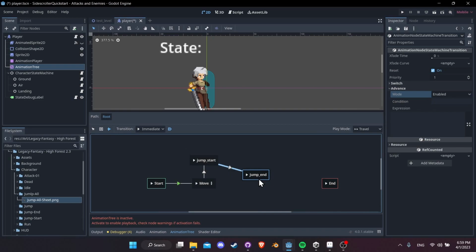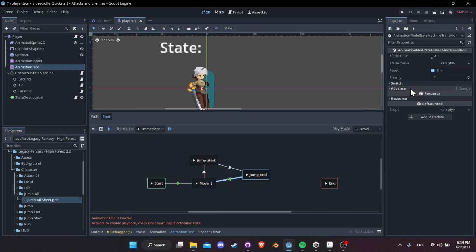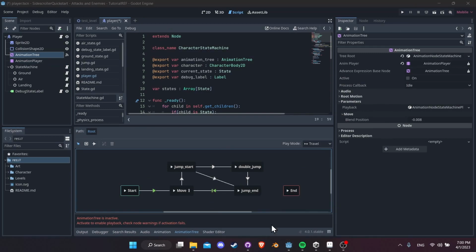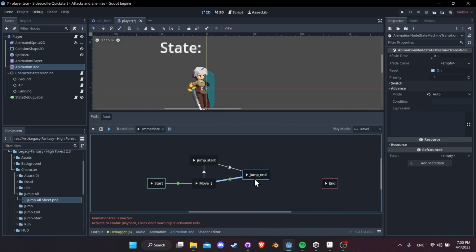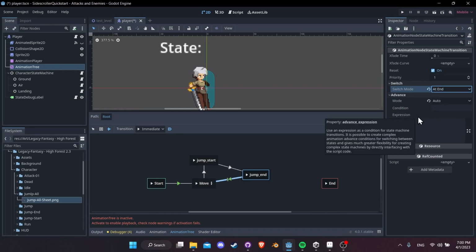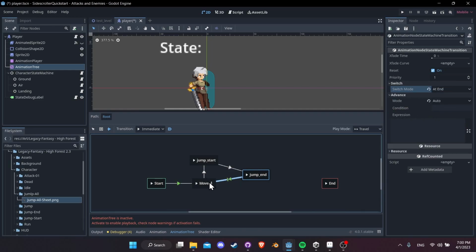And then from jump end, this means that we're on the ground, so we can go to move. And this one, I think I might have had it automatic. Let me check. Yeah, I did have it automatic at the end of the animation. So if you want an animation to automatically move to a different one, you can change the mode to auto and then the switch to at end. So this means I don't need to tell the state machine to move to the move state. It's just automatically going to do that, because after landing, we're now in the move animation, which we should be. So this is okay. You could still manually call travel to move if you need to, but we'll just use this for right now because that's what I had before.